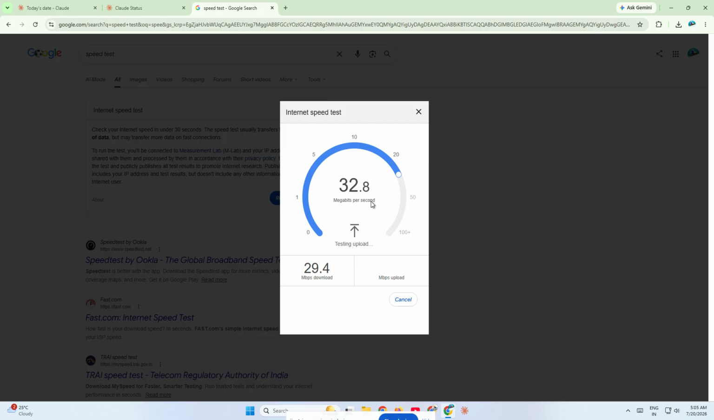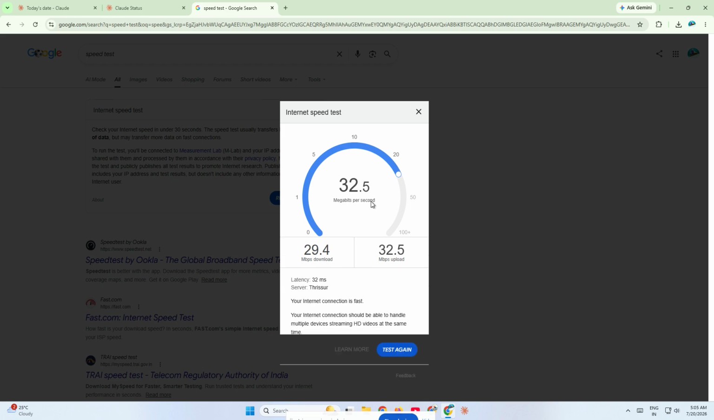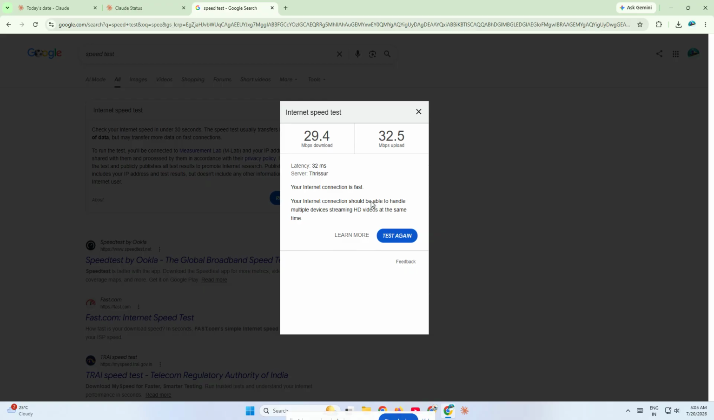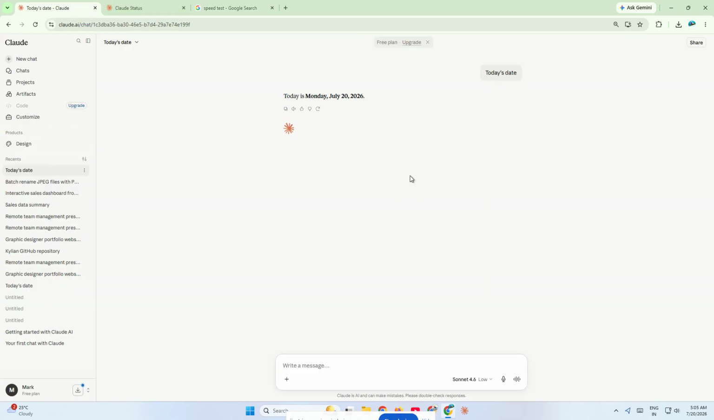After going through these steps, most users are able to fix the Claude AI internal server error without needing any advanced troubleshooting. So, just to recap, first refresh the page and resend your prompt, then start a new chat, then check the Claude status page, and finally test your internet speed to make sure your connection is working properly.